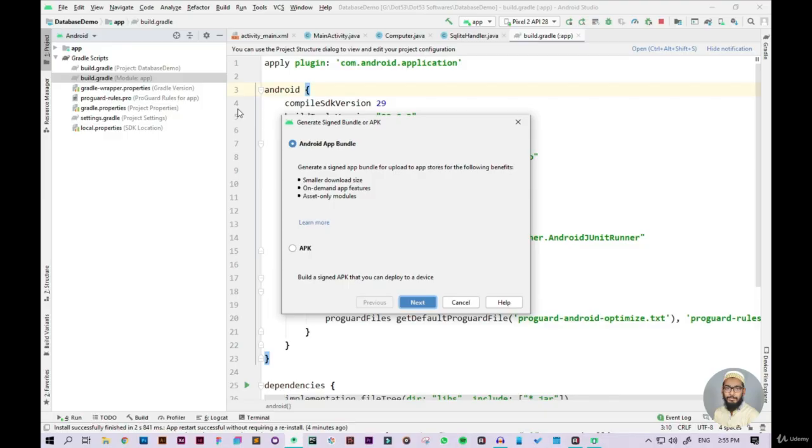What the app bundle actually does is, whenever you upload your application onto the Google Play Store with an Android app bundle, and then a user downloads your application from the Google Play Store, then based on the requirements of the user's device only, the Google Play Store will deliver the things inside your APK file.